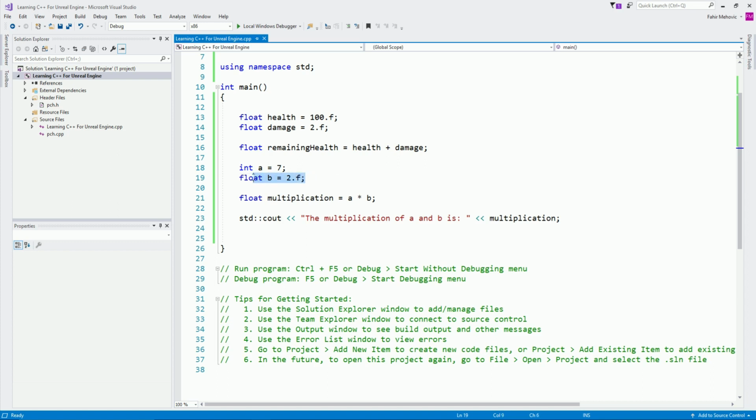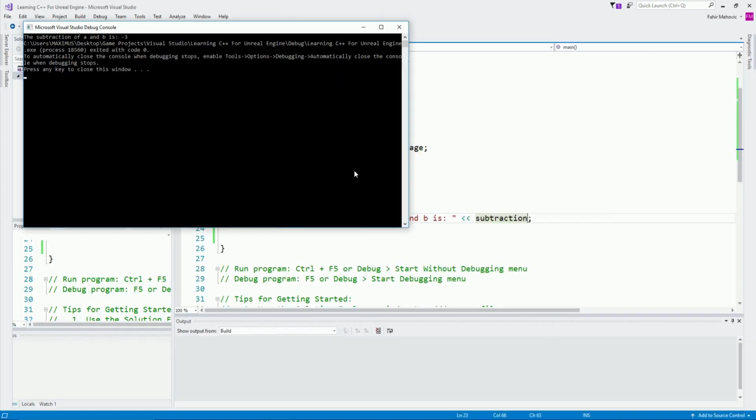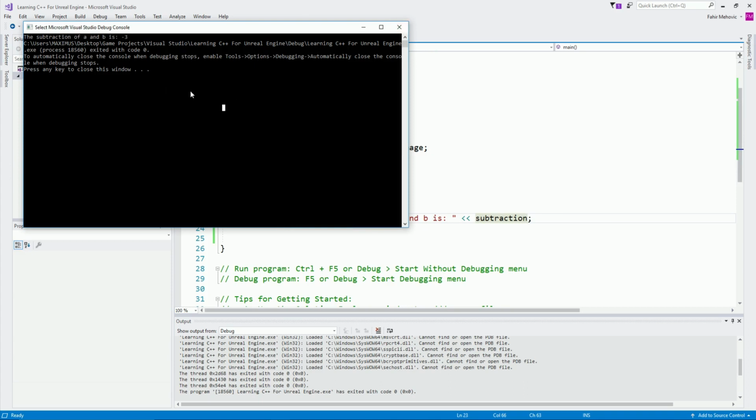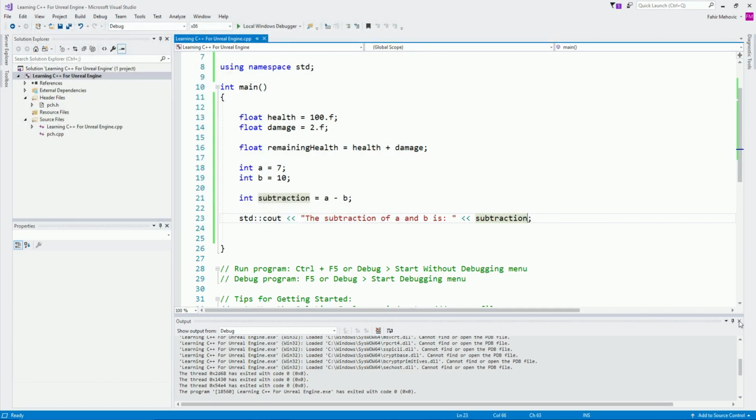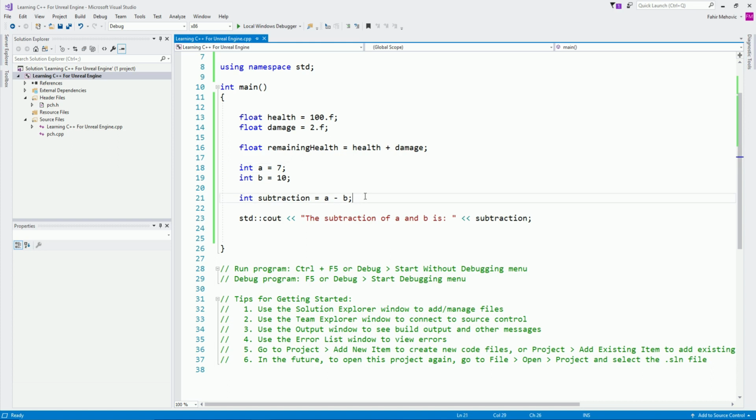What if we have something like this? So if I say here int b, and that is going to be equal to, let's say 10, like this over here. And not multiplication, but I'm going to say here as well an integer. So it is going to be subtraction, and it is going to be a minus b. And here I'm going to paste it like this. So let's go over here and run the app. So what will the value be? It will be -3, because we also can deal with negative numbers. You see here at the top, the subtraction of a and b is equal to -3, because 7 minus 10 is equal to -3. And yes, we can subtract from it, so on and so forth.